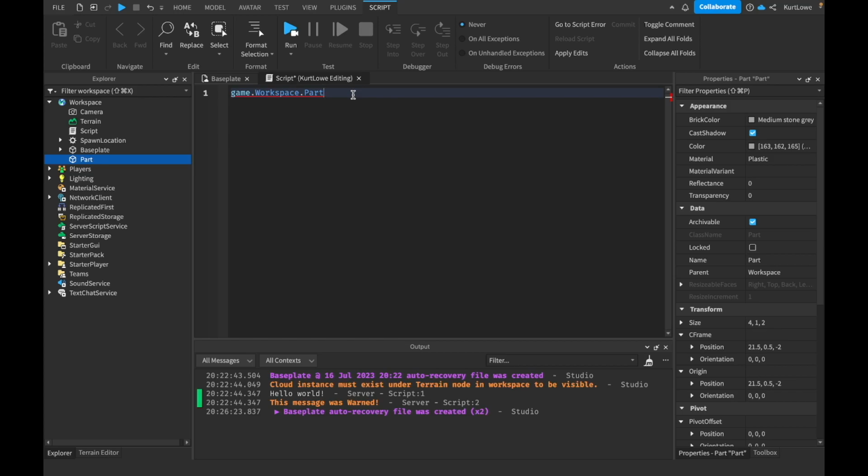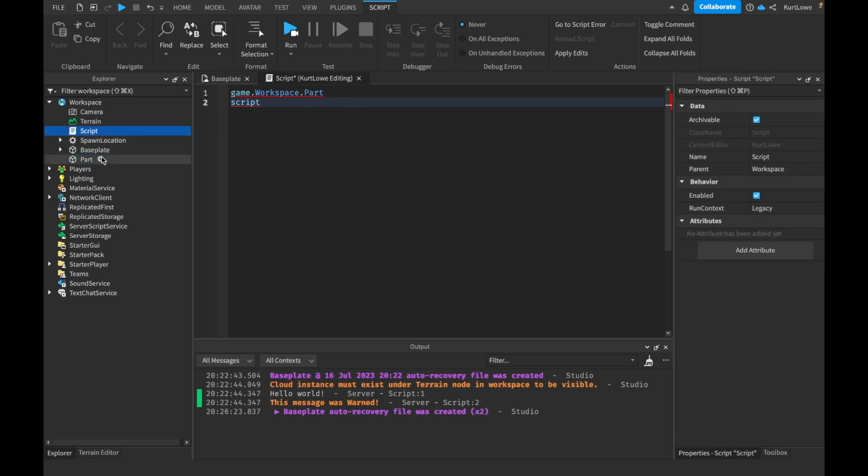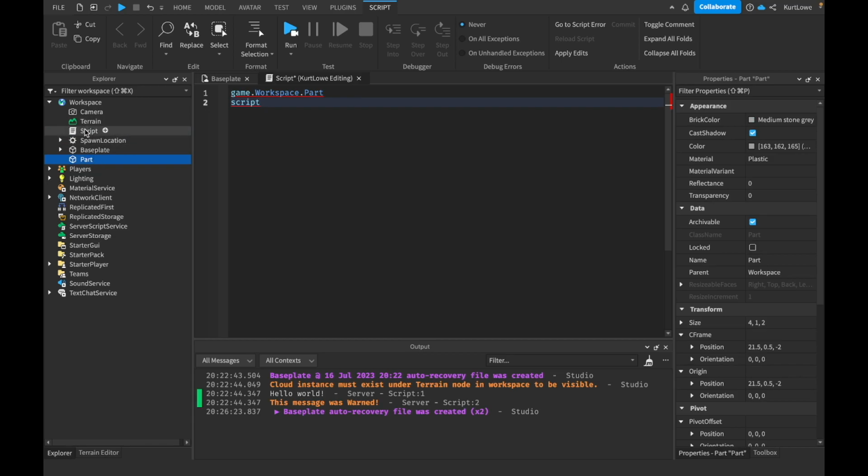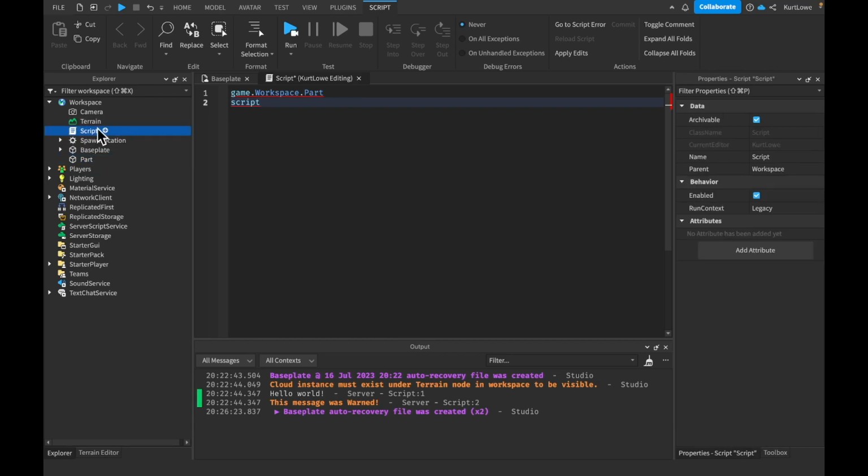So sometimes it is easier to use the second method. I'm going to drop a line for that. We're just starting from the script's position in the family tree. You can do this by just writing script like this here. So we start off with the script, and we want to get from the script to the part. Now, the script doesn't have any children, so we can't go down the family tree to get to the part.